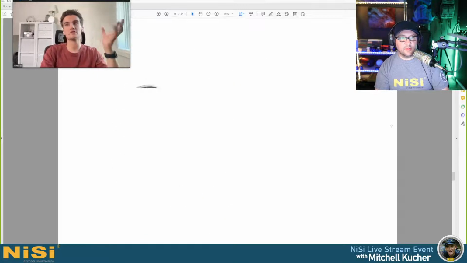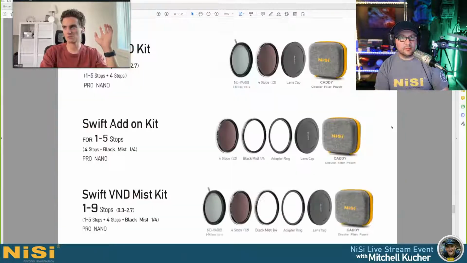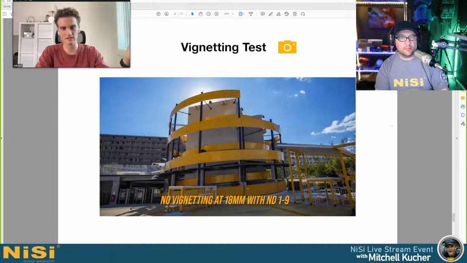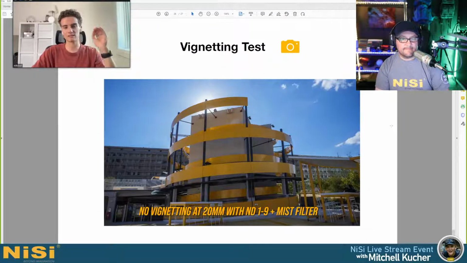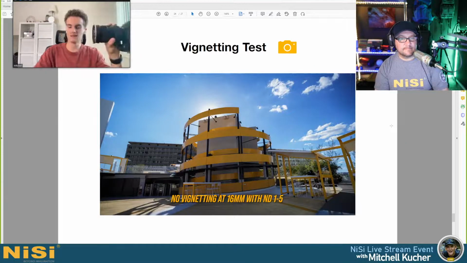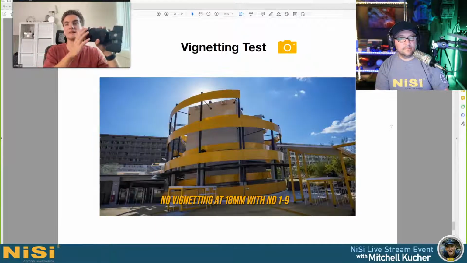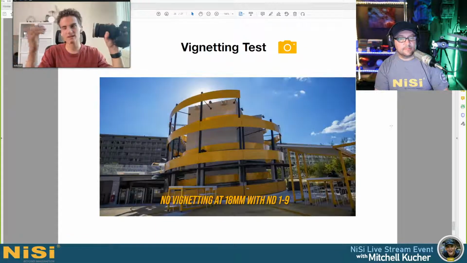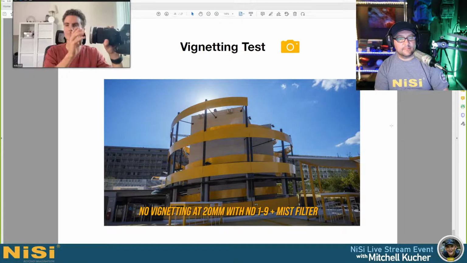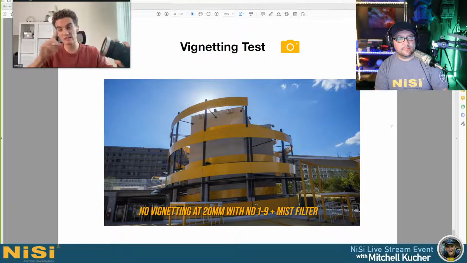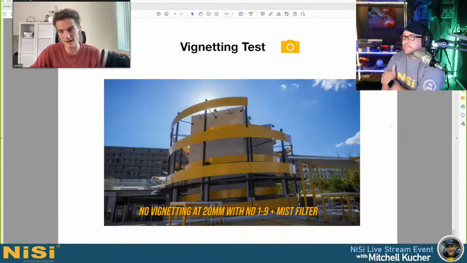So with one filter, you're vignette free down to 16 millimeters, which is what I already said. And we've had a ton of experience with that. Haven't had any vignetting down to 16 mils. Then when you have two filters on there, so let's say you have the VND plus the additional 4-stop ND filter, then you're vignette free down to 18 millimeters. And if you have three filters on there, let's say we put the black mist, then you're vignette free down to 21 millimeters, which is still very wide.